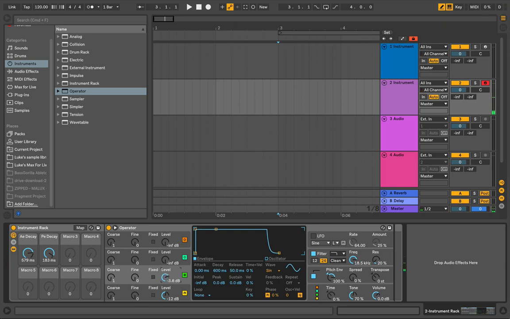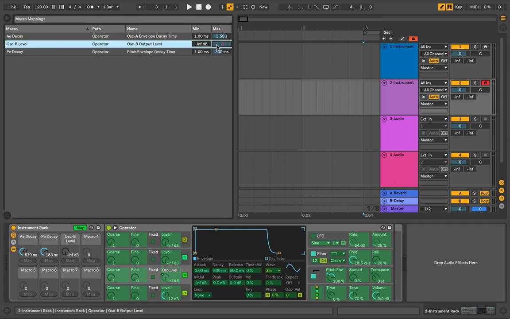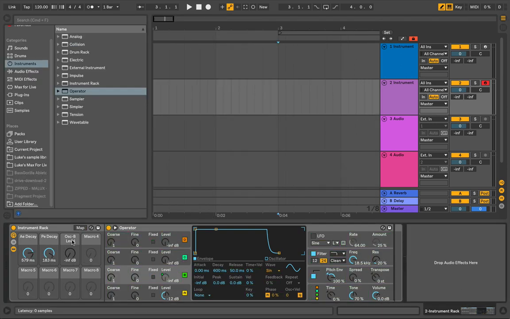And you can hear that's way too high. But something like -20 as a max level might be okay. So I'm going to map that to macro 3, bring this down to -20 decibels, and have the minimum as -infinity so that we can turn it off if we want.